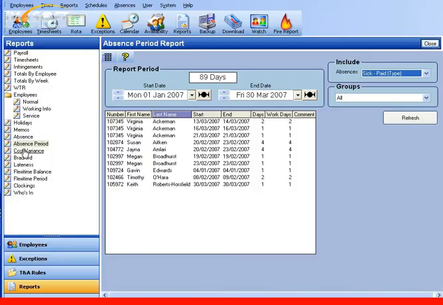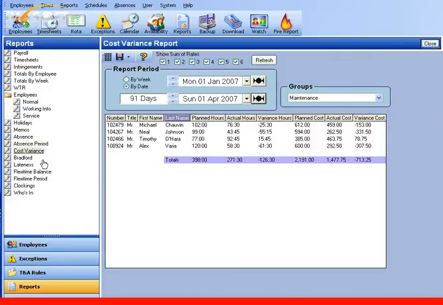If we move now to the Cost Variance Report, this is particularly applicable when using the rota. What we've got here is planned hours, and we can actually see the number of hours that were in fact worked, and also the difference between the two, the variance. Also we have the planned cost, the actual cost, and again the difference in the cost.